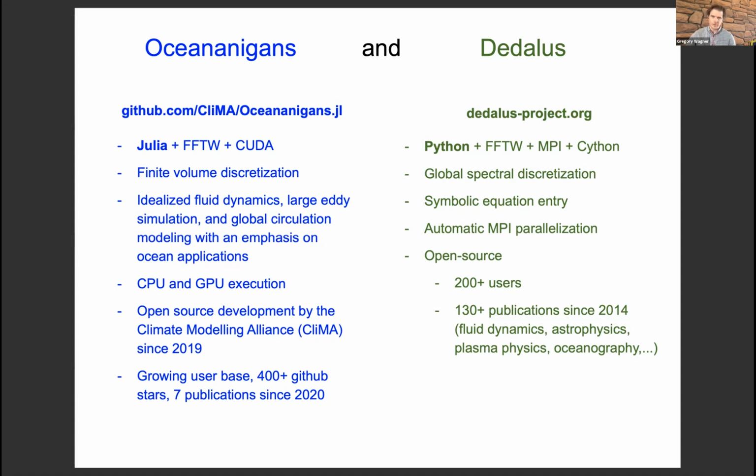Daedalus is a piece of software written in Python for solving arbitrary partial differential equations using global spectral methods. So it's very flexible because you can solve any equation that you're able to type in, and the spectral methods it uses are very accurate.